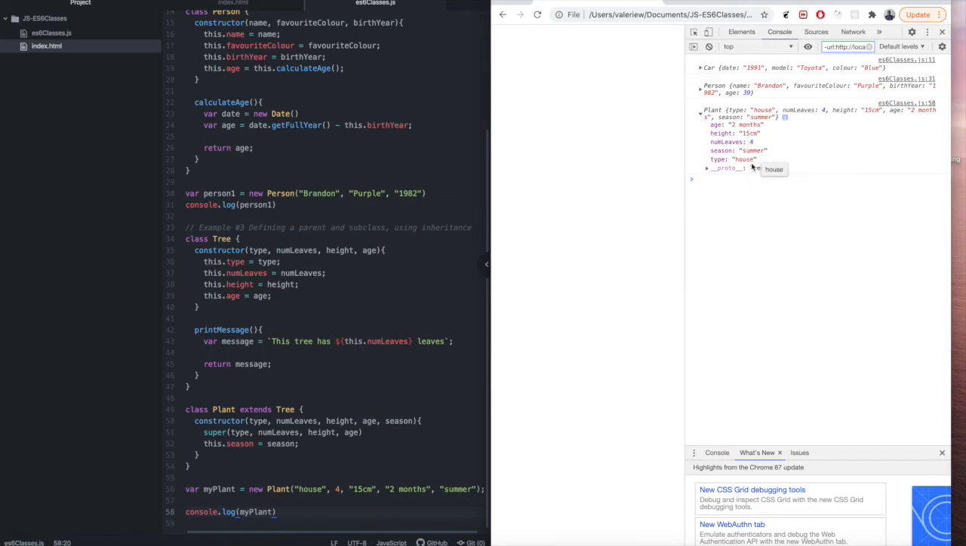I'm not going to go too deeply into that, but I am planning on doing a separate video on the prototype chain and prototypal inheritance. So I'll go into that in more detail, but just wanted to make note of that here.